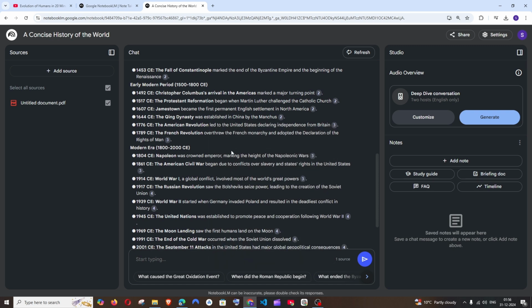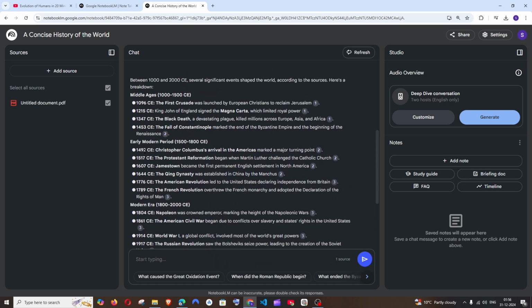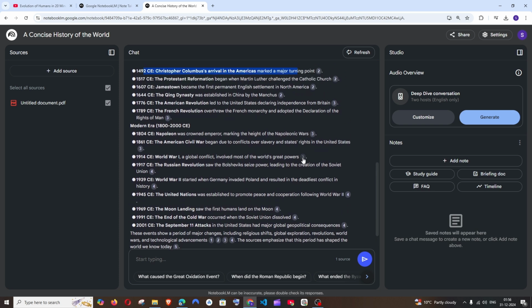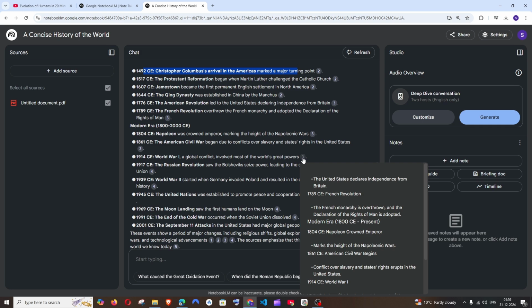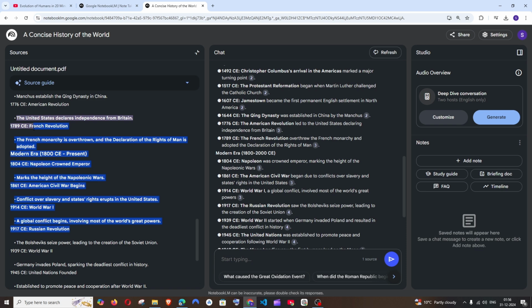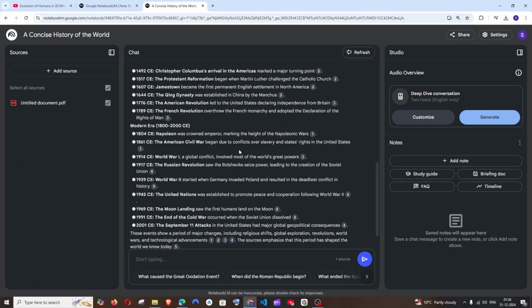In case I want to find where exactly this particular point has been given in my PDF, I can just click on this circular number thing. If I click this, it just highlights the portion where this exactly is in my PDF, the source guide. So that's amazing. It just points out where exactly it is in the PDF.